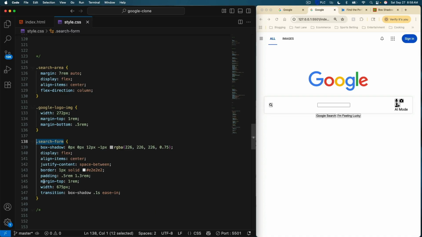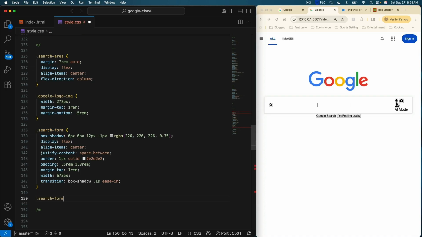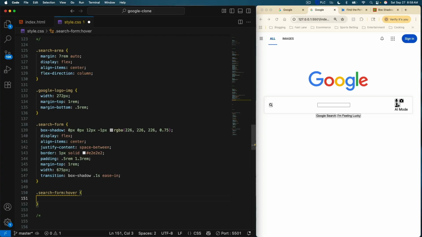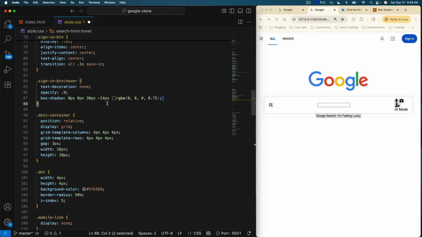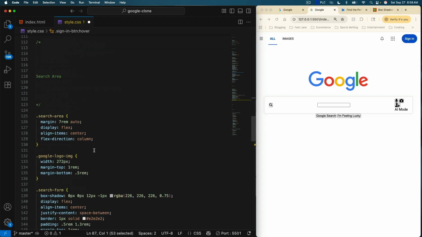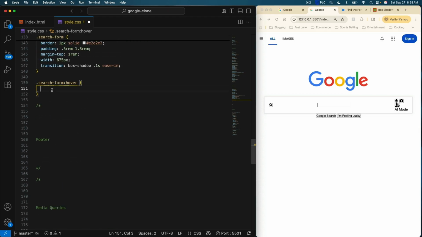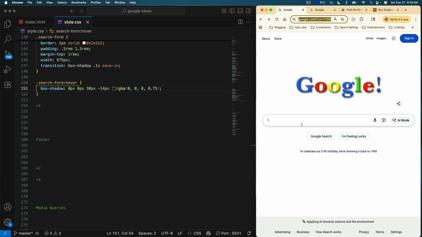So then we'll say dot search form hover, and that's where we're going to bring in that older, more intense box shadow from up here, just to make our life easy. And then of course you can tweak all this stuff on your own if you want to make it super exact. So if we hover now, boom, now we're getting that intense box shadow. Cool, just like the real one.